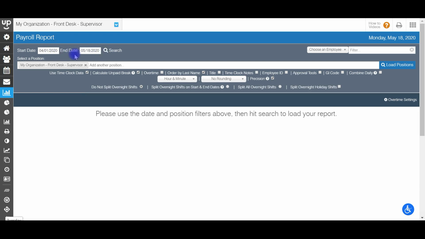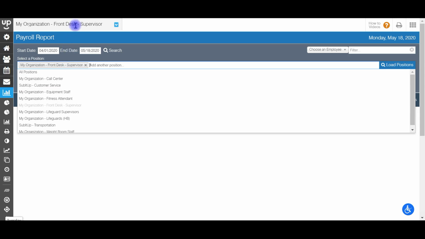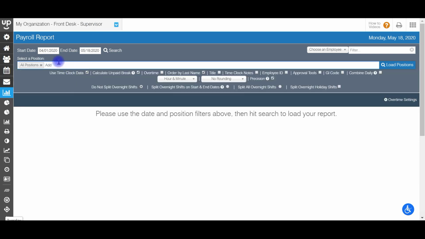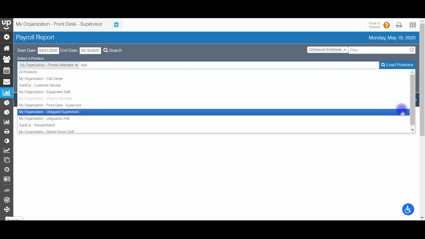After you load the dates in the top left corner, you're going to want to choose the positions that you're going to want to see the data for. So if I want to see just my front desk position, then I can keep that there. Remember, it's always going to pop up with just whatever's in the root position in the top left corner. That's what's going to initially come up. But if I want to see all my positions, I can do that. If I just want to see fitness attendant, I can do that. Or if I want to see multiple positions, I can choose those as well.